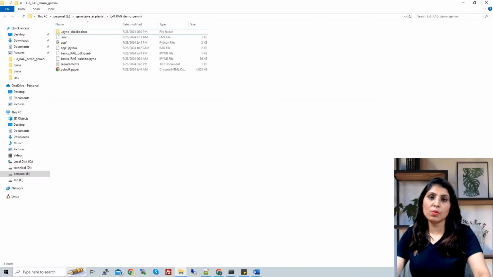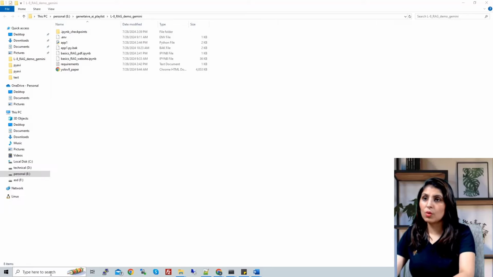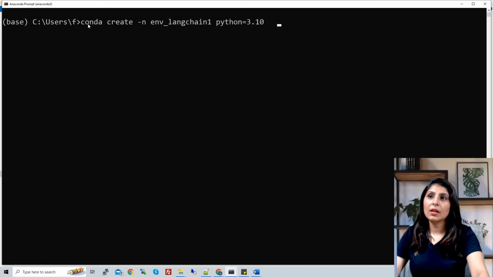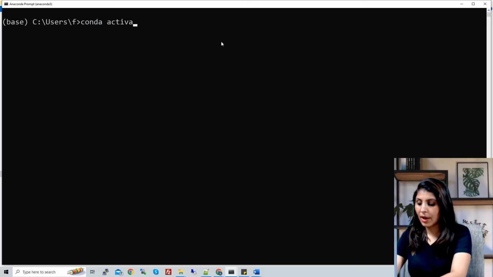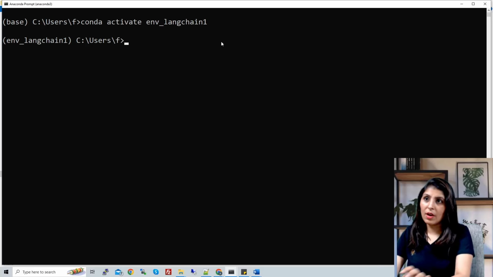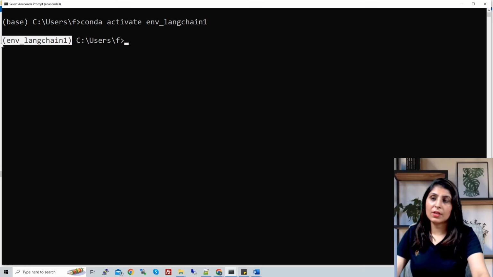The first step is to create the environment. For that you open an Anaconda prompt and write this command: conda create -n, then the environment name, and Python 3.10. This means we want to create the environment with Python 3.10. Then hit enter and you will have the environment created. After that you need to activate it, so you write conda activate and then the environment name. Our environment is activated now.